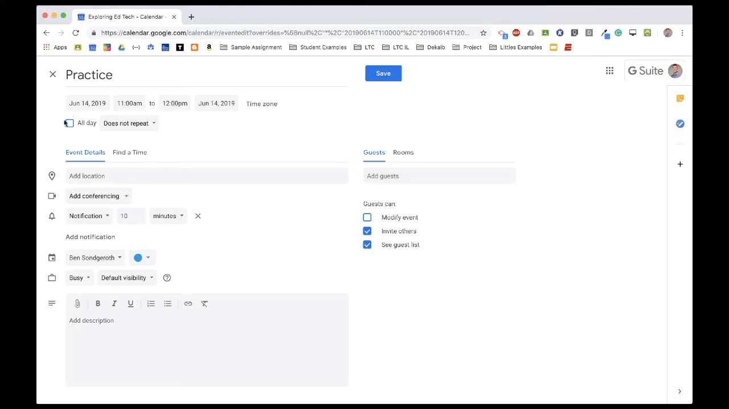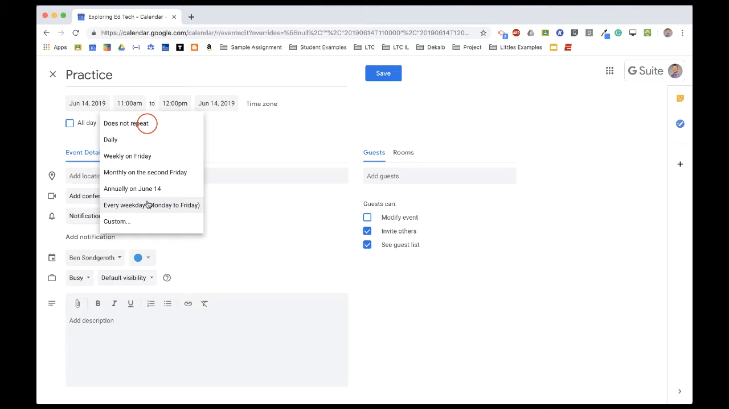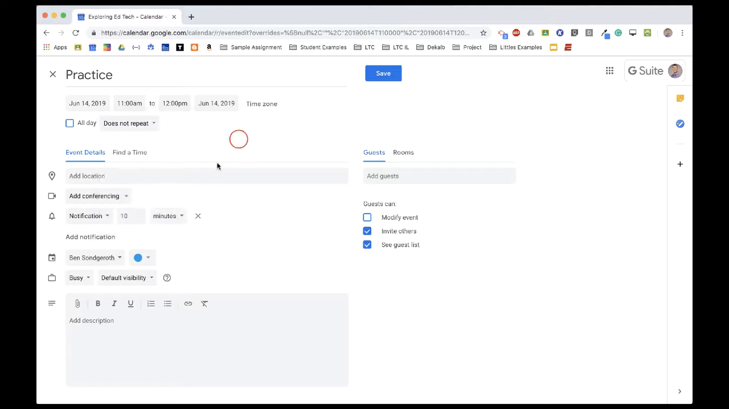Then I also could put it as an all-day event or set it up to repeat on a certain time period. So if you have a weekly reoccurring meeting, you could set this up here. Next, we can add a location, which is great if you have to go places and keep yourself on track.